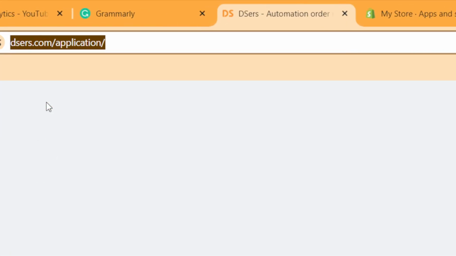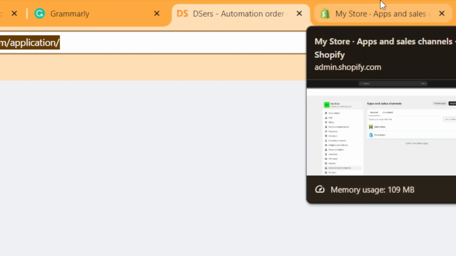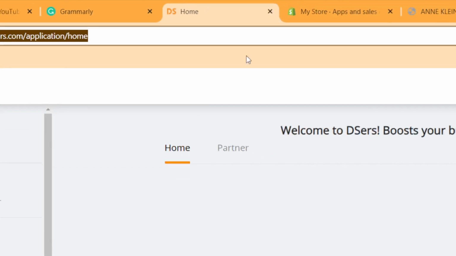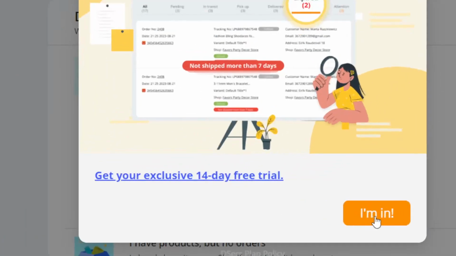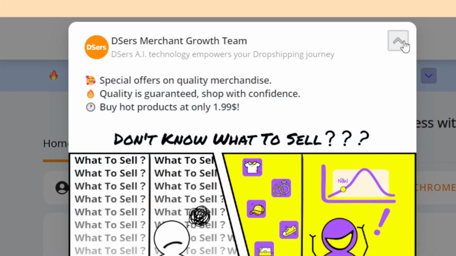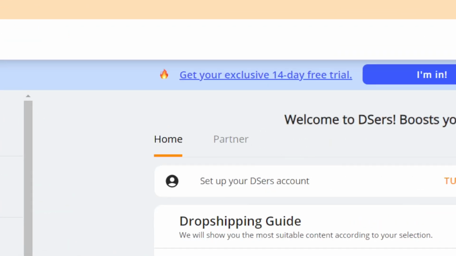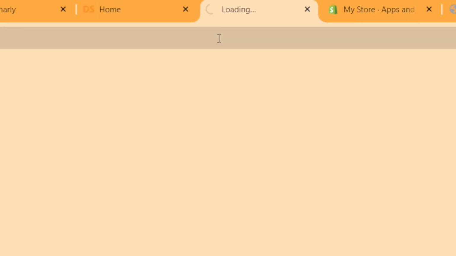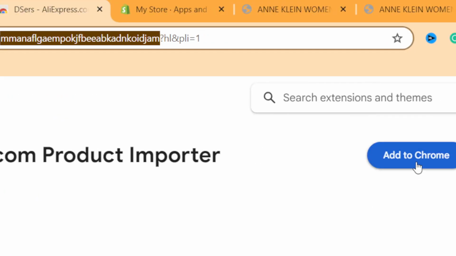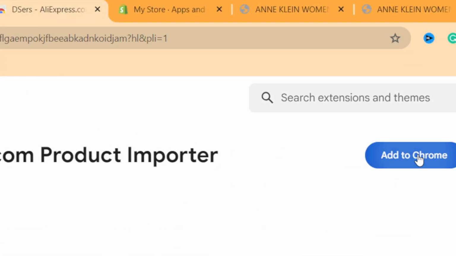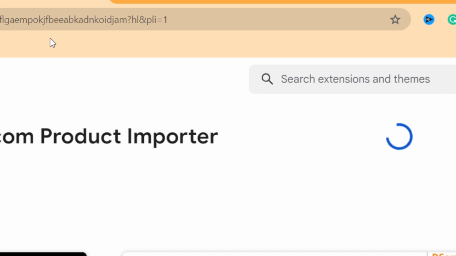So as you can see, I have successfully connected Deezers to AliExpress. Now I can start importing products from AliExpress to Shopify. So just click on this again, and then you want to click on here home, okay, in the top left, and then you want to click on Chrome extension. Now this extension is really important. You need to add it to your Chrome. Click on add to Chrome, and then click on add extension.